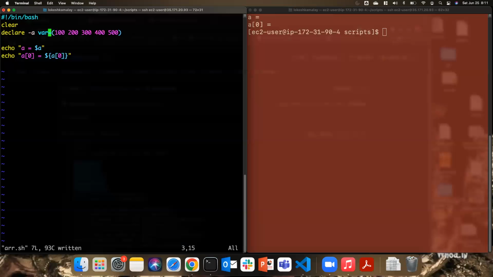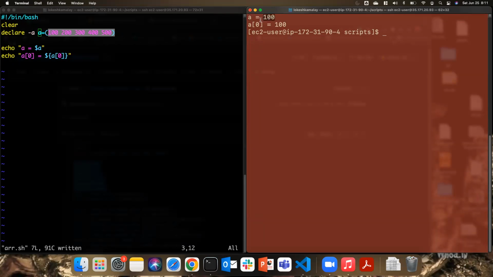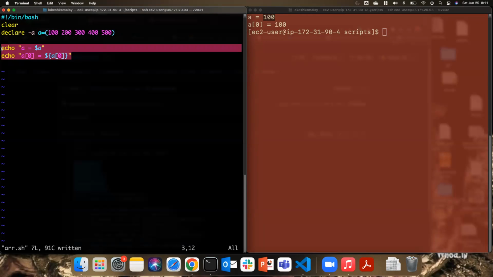I use variable var, not a. I'm printing a. How silly. There you go. So what happened now? When I say $a, it contains this many values, right? But it printed only 100 to me. That is fine. But a of 0 has printed 100. That is good. But what is the difference between this and this?